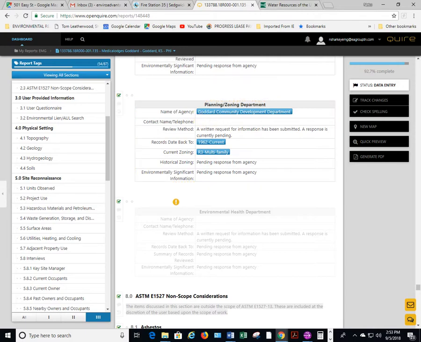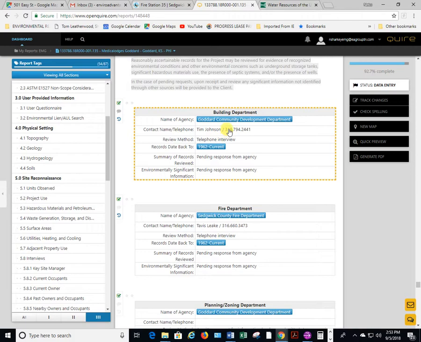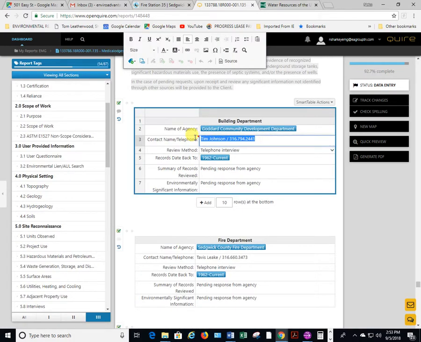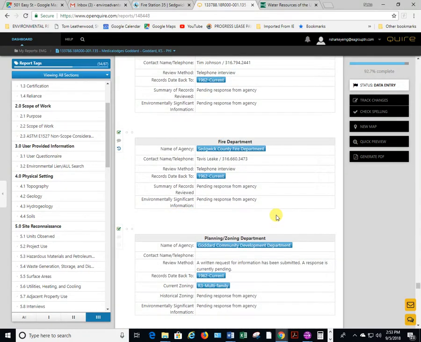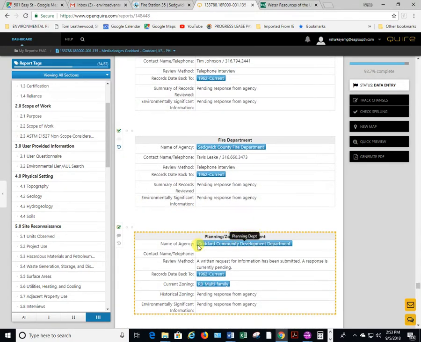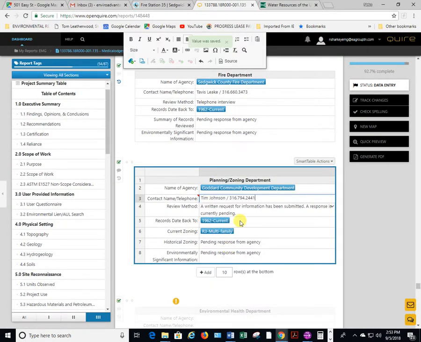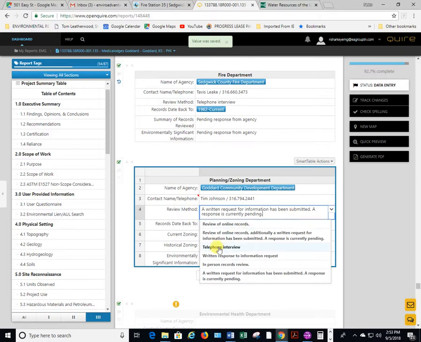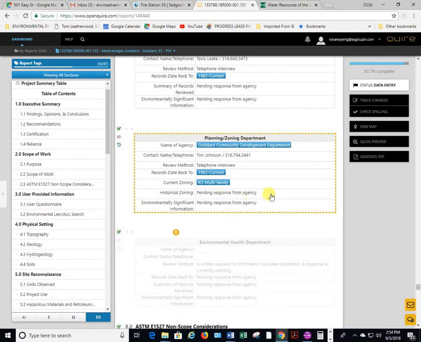Planning department. Remember, the planning department in this town was the same as the building department. It was all under the community development, and Tim is who we talk to for both, or who we're going to call for both. All right. Copy and paste. Telephone interview. Remember, this information you already filled in. All right.